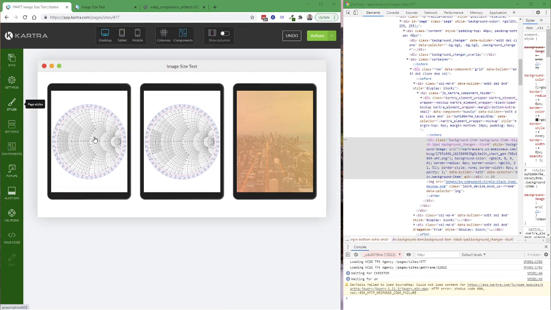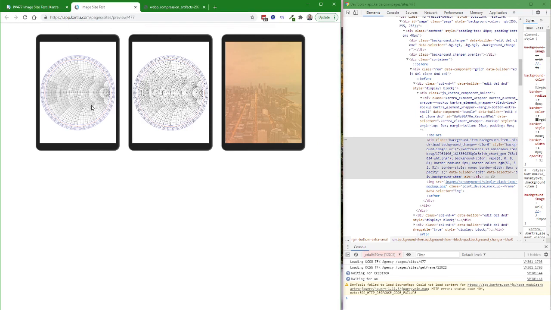I've already added some custom styles that will demonstrate the effect. But just to look at the preview of this page, here is the mockup where I have forced it to show the original file, and here's the unprocessed version, letting Kartra create a compressed version of the file. I don't know if you can see the distortions here.